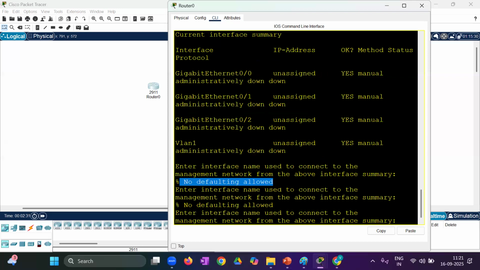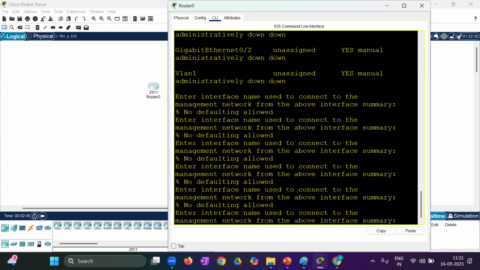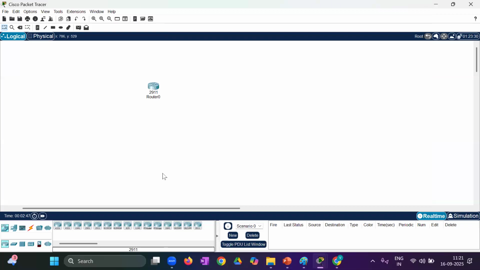If you give no, what will happen? You will decide whether you have to give the password or not. You will decide whether you have to give the enable secret password or not. Everything. But if you give yes, it will ask you to give them. It is mandatory. That's why what we have to give? Always no. Correct?